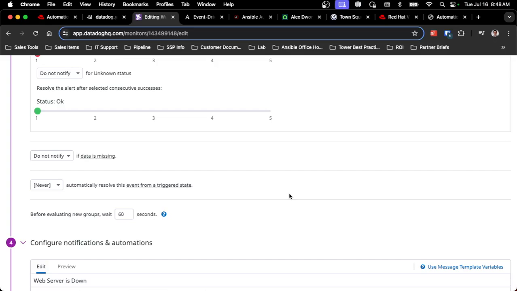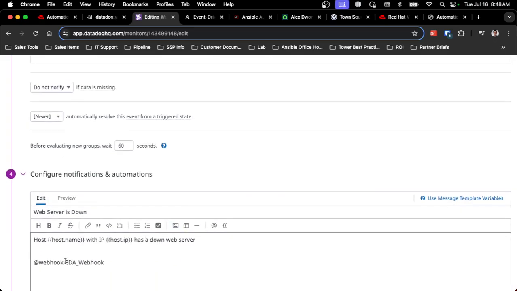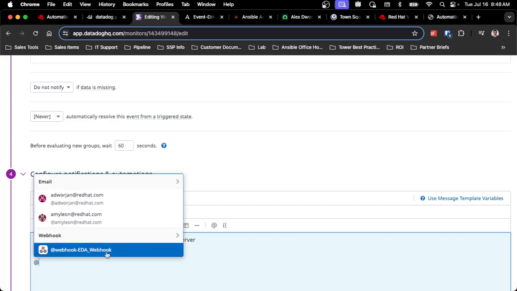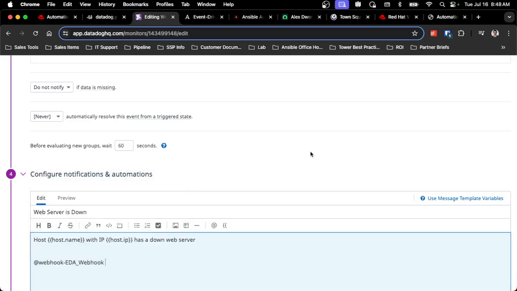All I had to do after setting up the webhook, so if you have initial monitors that you already have, I just need to add in the at webhook, EDA webhook. So I could just simply do at, and it will pop up as, in my case, the only available webhook. That's it. So very simple to set up, very simple to get started.